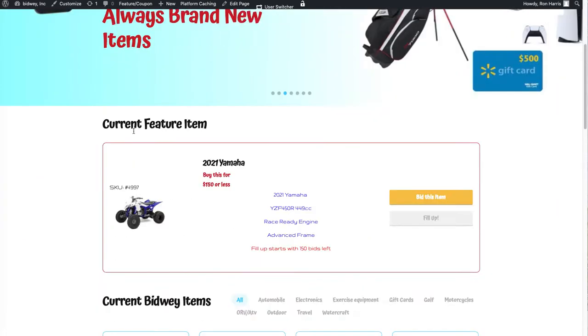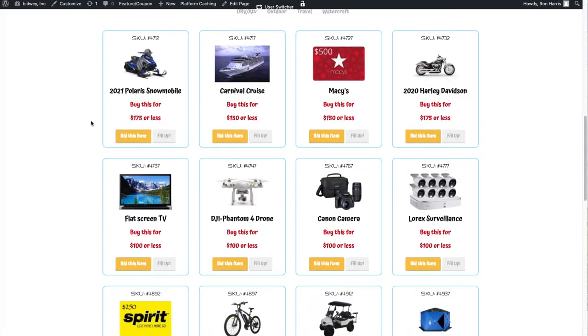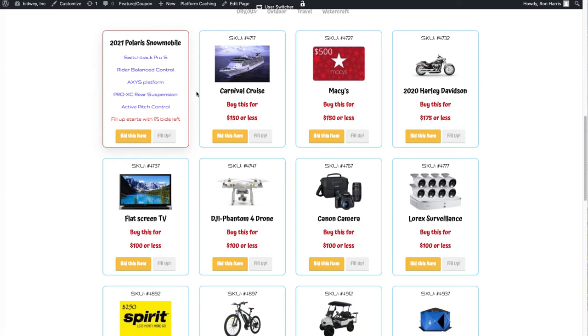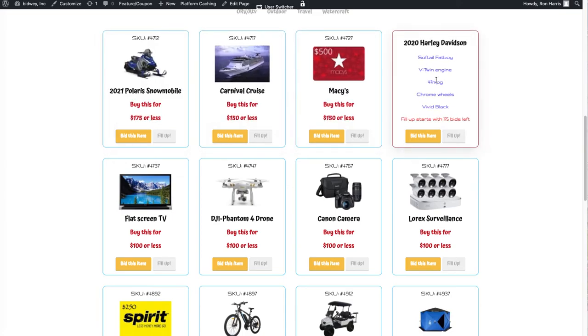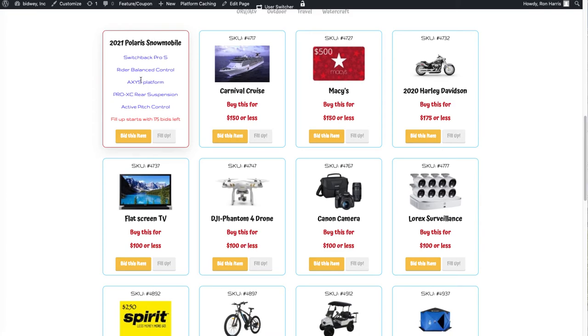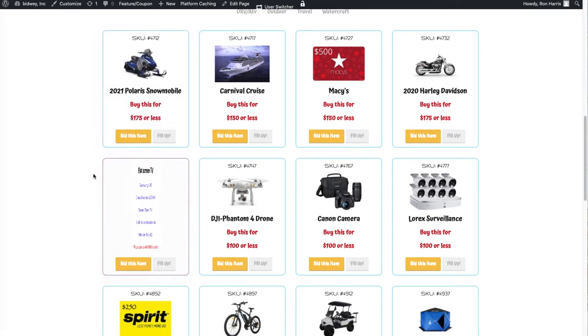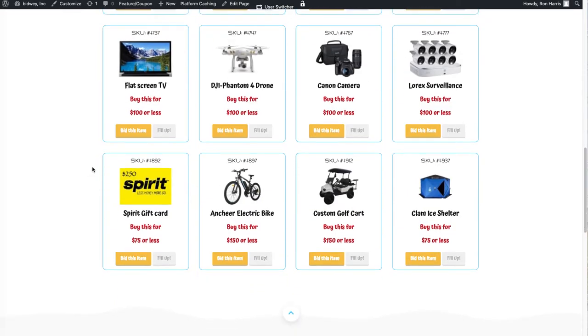Let's scroll down to the products area of the page, where you will notice when you hover over the items, the box will flip, showing you more detailed information on the back about that particular product. You will also notice the phrase, X amount of bids until fill it up. Without getting ahead of ourselves, let me explain and show you the process. Bidding on the products is easy.